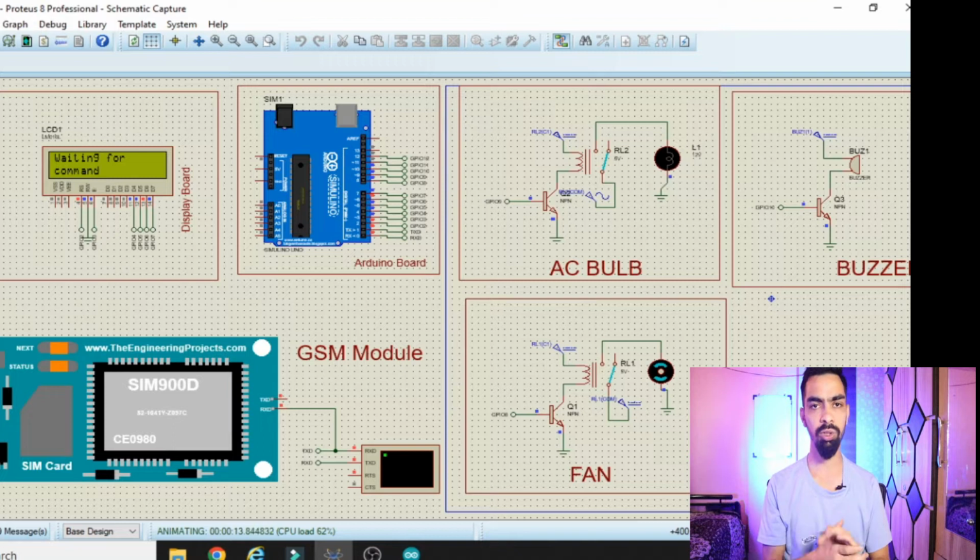Before the next part, I would like to tell you the flow of this project. We have the Arduino and GSM, and we have the LED, the bulb, the fan and the buzzer. If the user wants to turn on the bulb, the user will send the message "bulb on" to the GSM module, and then the bulb will turn on automatically. Once the user sends another message, "bulb off", the bulb will turn off, and this happens through the GSM module.